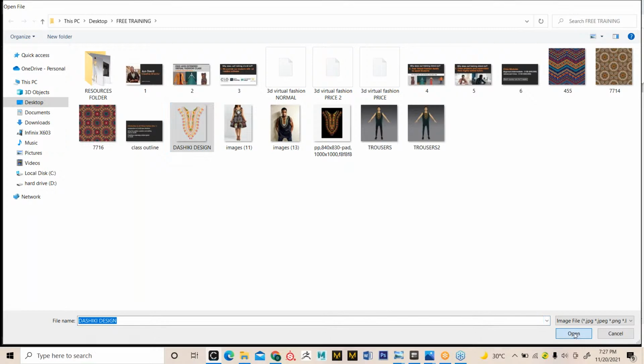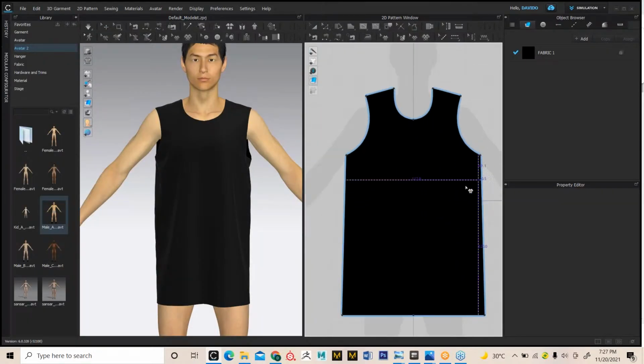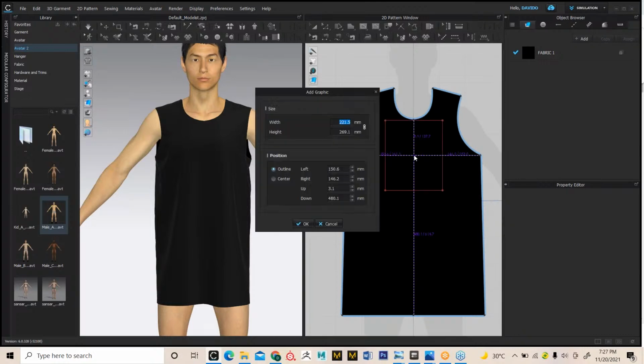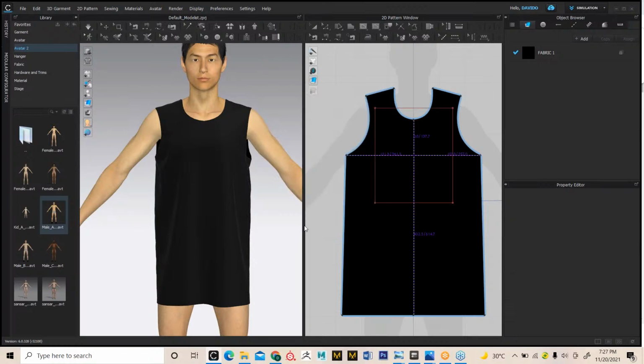So I'm just going to click open. Then I'm going to select where I want to drop that dashiki texture in. And it's going to ask me how big I want to make my dashiki texture. So I'm just going to say, okay, maybe I'm going to make this about 300 to make it much bigger. I'm just going to say okay.